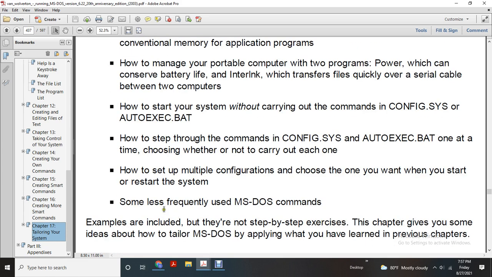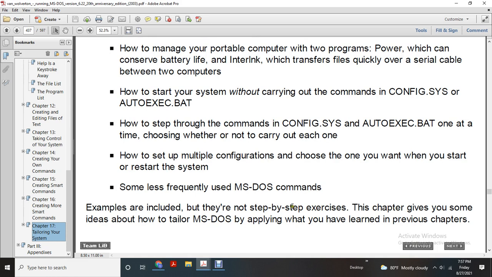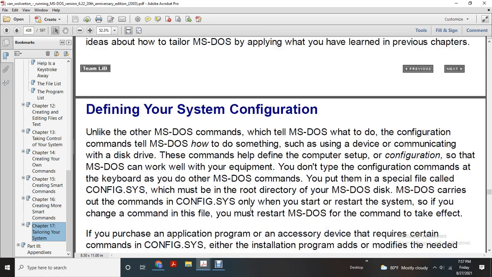Some less frequently used MS-DOS commands are included as examples; they are not step-by-step exercises. The chapter gives you some ideas of how to tailor MS-DOS, applying what you learned in previous chapters.